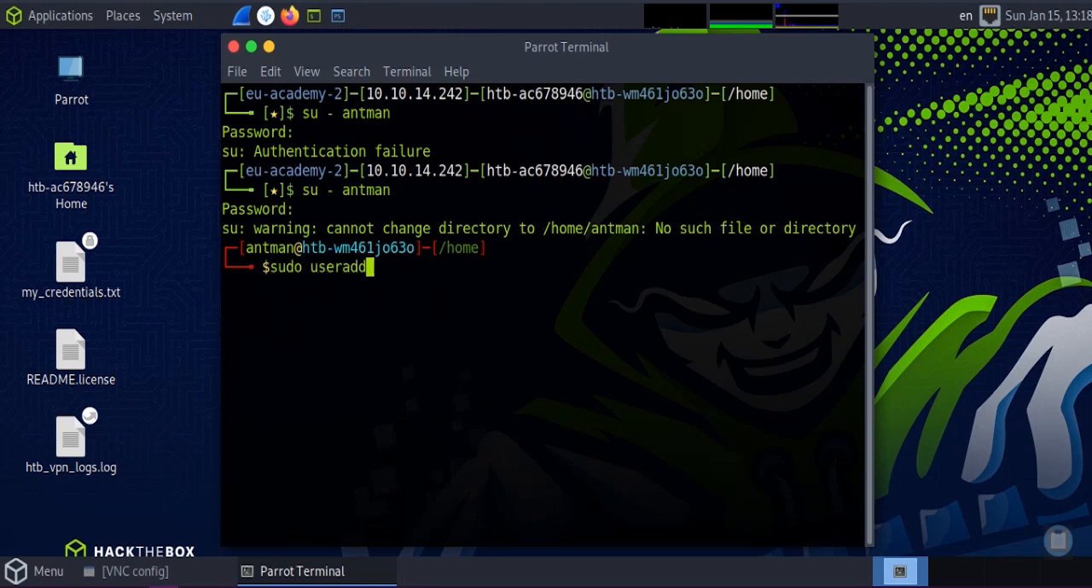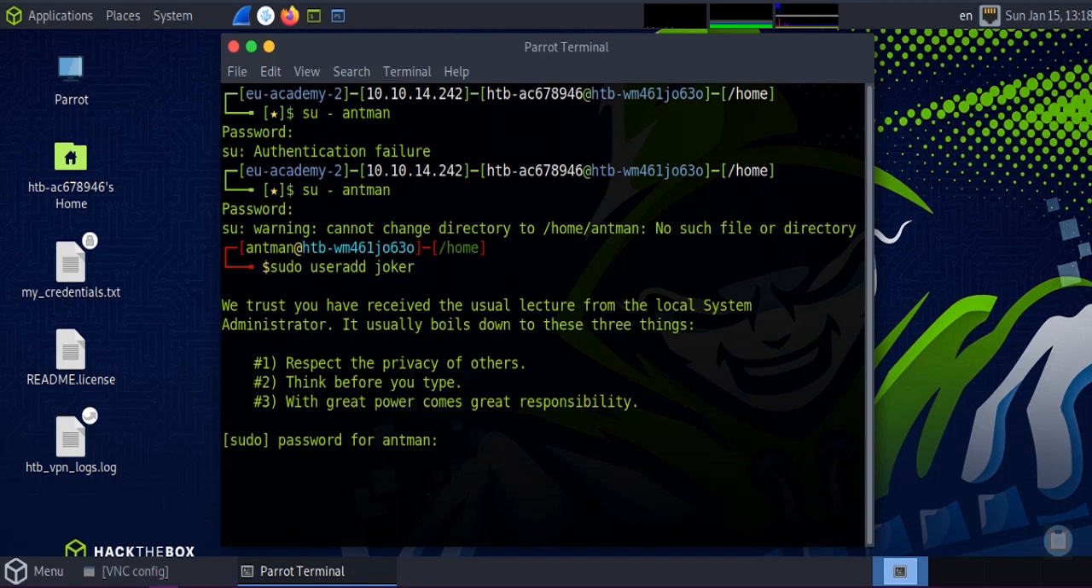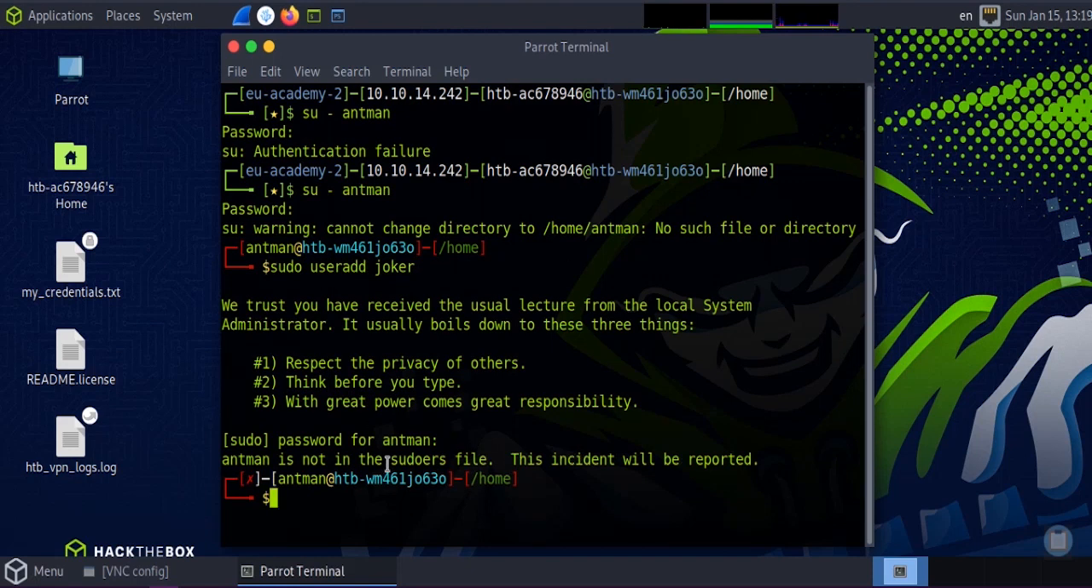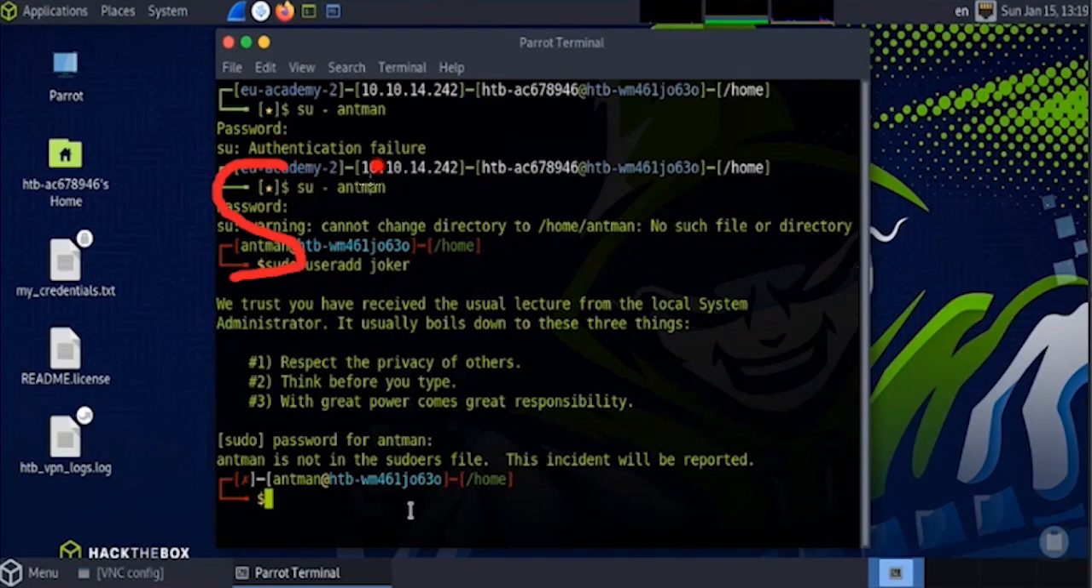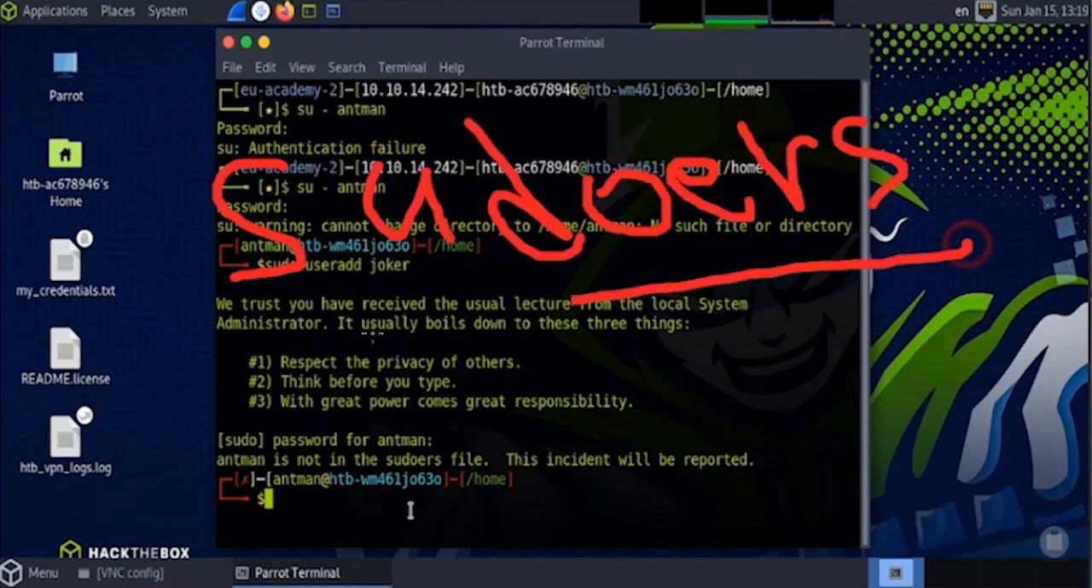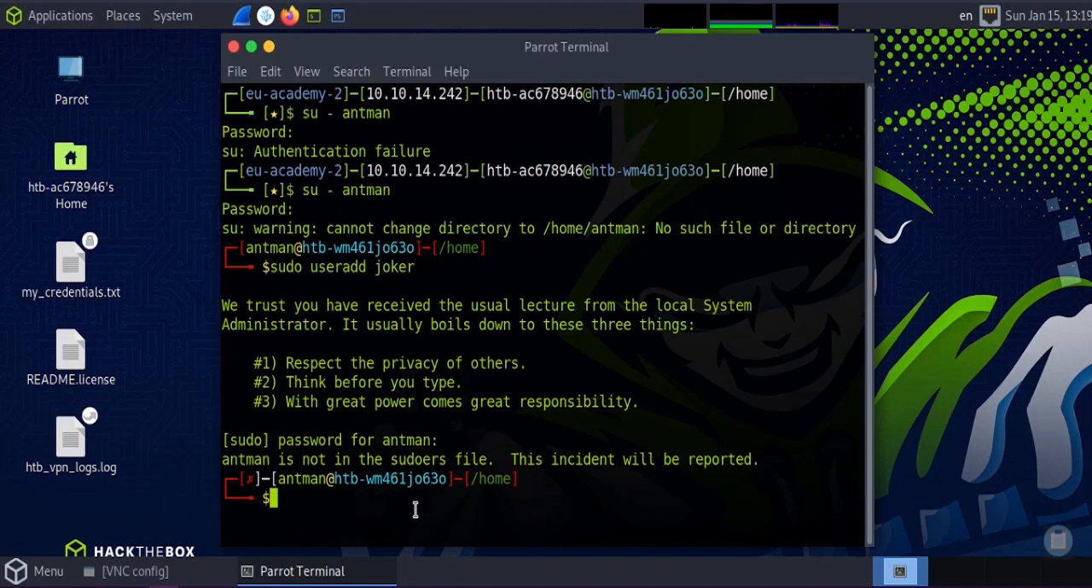Type sudo useradd Joker, that's my favorite. As you can see, this user is not allowed to use the sudo command. So if you want to give these permissions to a user, what should we do? There is a file in Linux called sudoers that contains the users who are allowed to use sudo. Let's go inside it and see what's going on.